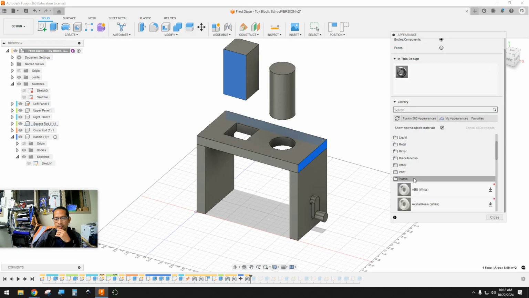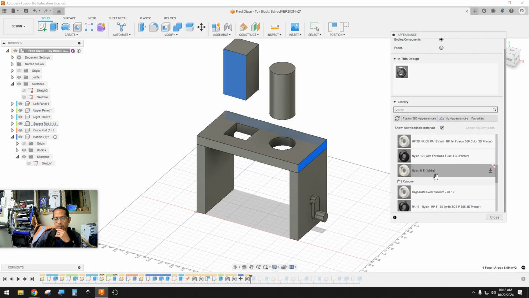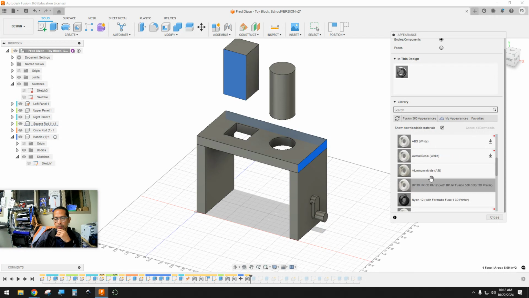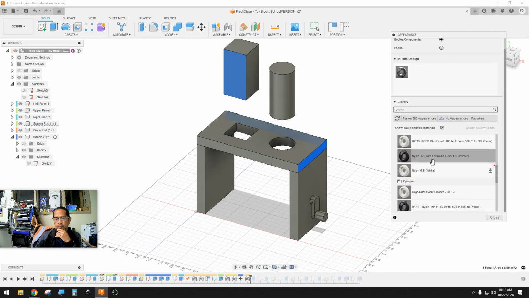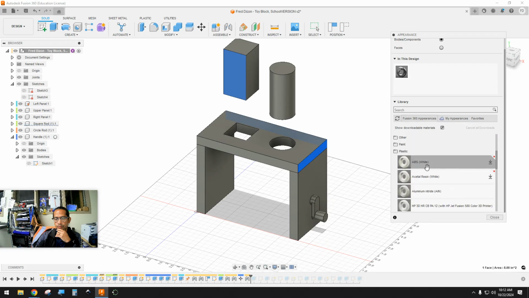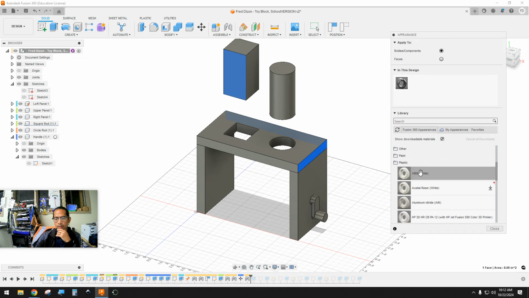I'll just go with plastic, and then from here I think you can pick a color. I'll just go with white for now. Which white? We'll do ABS white. That's easy. And I believe you can download that. Click on download, or bring it up here, and then it's like a paint. You can use the paint tool that you just drag, and then it'll turn white.